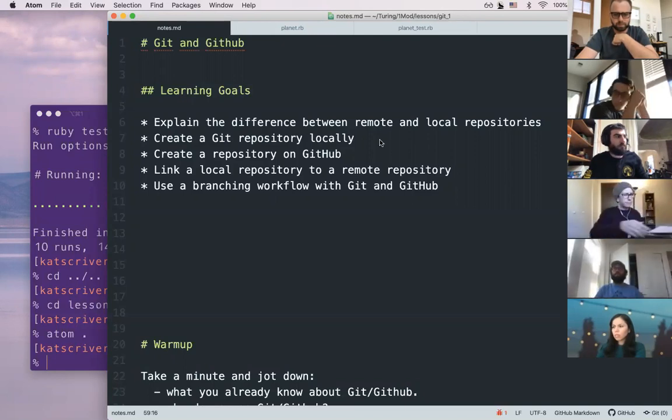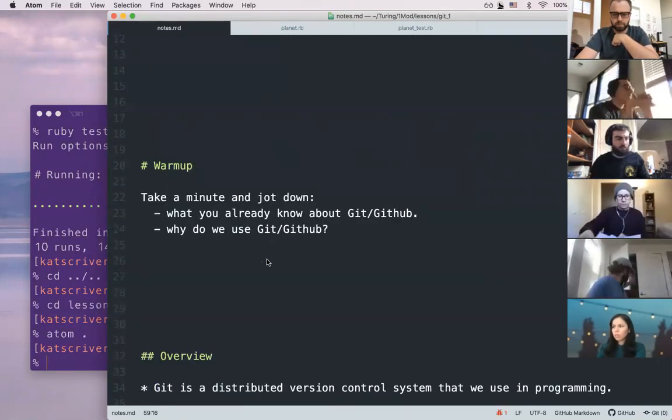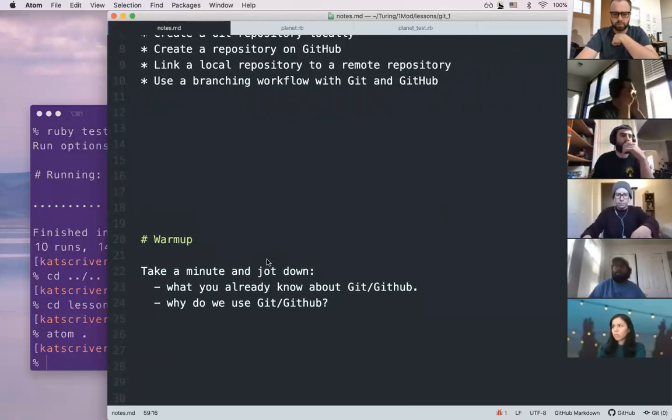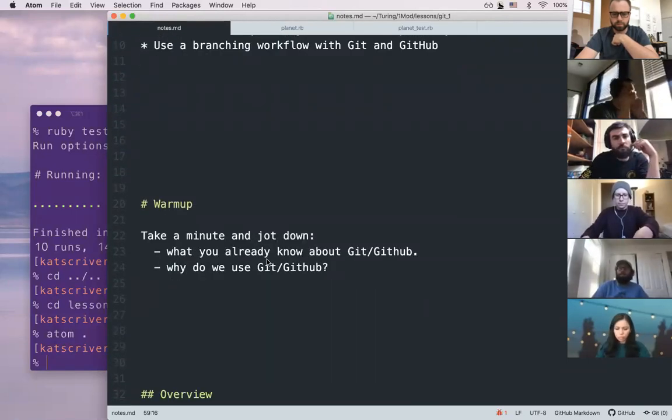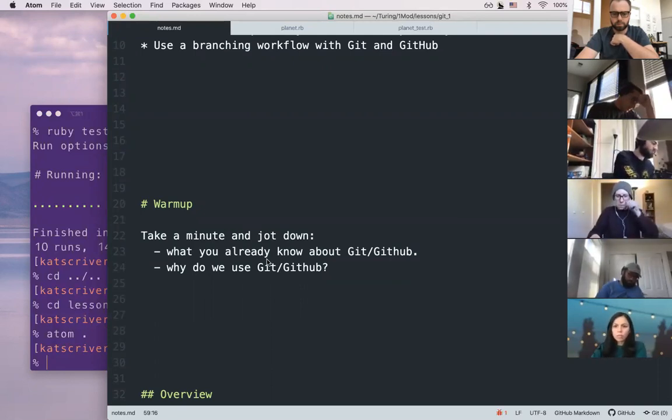So for a warm-up, what I would love for you to do is take a minute and jot down what you already know about Git and GitHub and why we use Git and GitHub. So just take about a minute or so to do that.